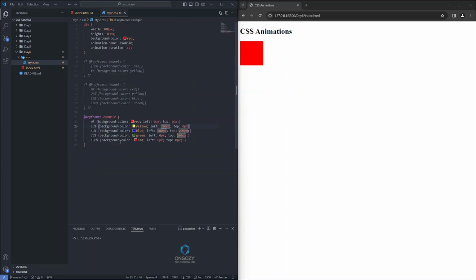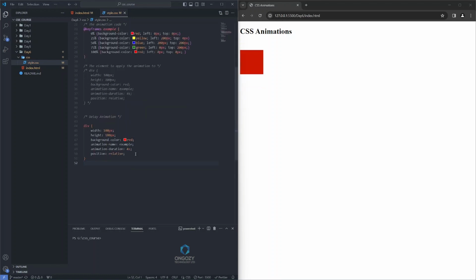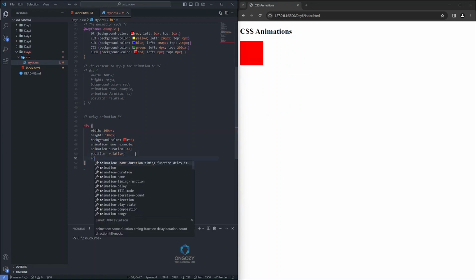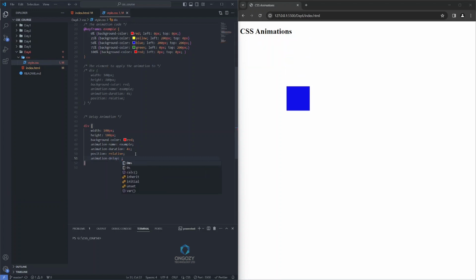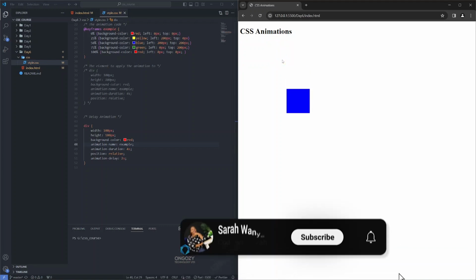The next thing we are going to look at is what we call delay animation. We are going to use this property that is known as animation-delay, so that we can delay our animation when the element is starting. So we'll just add here animation-delay, and we give it 2 seconds. Now you'll see before our element begins, the animation will delay 2 seconds and then it starts.